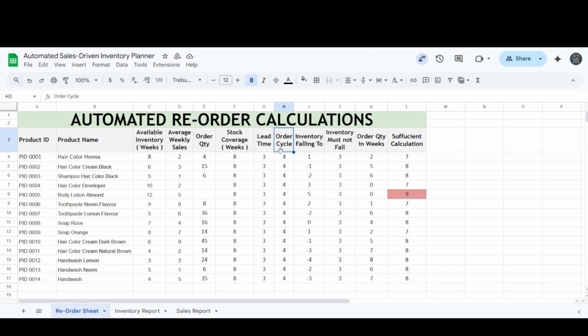It is weekly, bi-weekly or once in a month. In this demo template we have taken a once-in-a-month order cycle and a minimum inventory coverage that should not be breached. Please note whatever triggers we have set for reorder calculation, you can change anytime for your calculations.